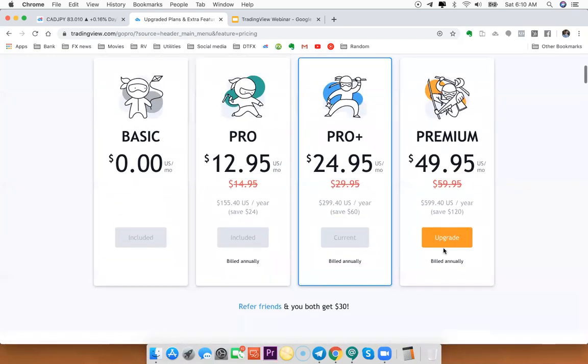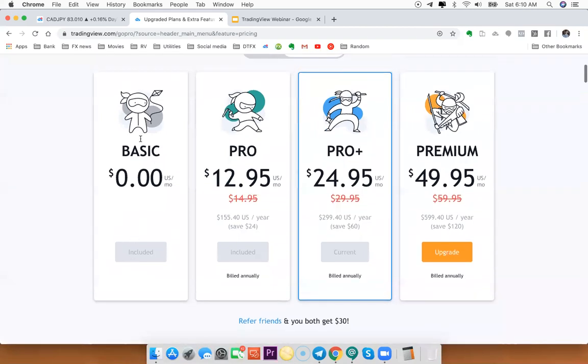But just to give you a little heads up, the basic plan is something I recommend everyone start to get familiarized with. If you don't have TradingView currently, you can just go sign up for the basic. It's free. You get limited indicators, just 3 indicators on your charts. You can't save multiple watch lists. It's pretty restricted, but it works.